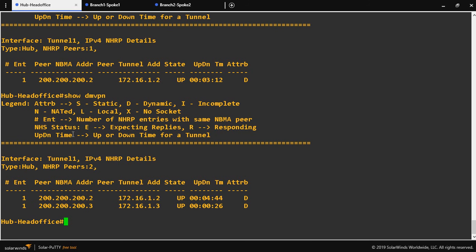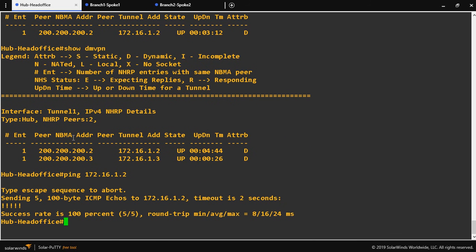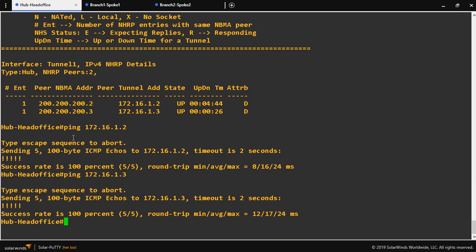Okay, so now I am trying to ping the tunnel IP of spoke 1 and spoke 2, to see whether they are reachable or not. I ping 172.16.1.2. So I am getting a reply from spoke 1. The same I have to try on spoke 2 also, 172.16.1.3. See, here also I am getting a reply.